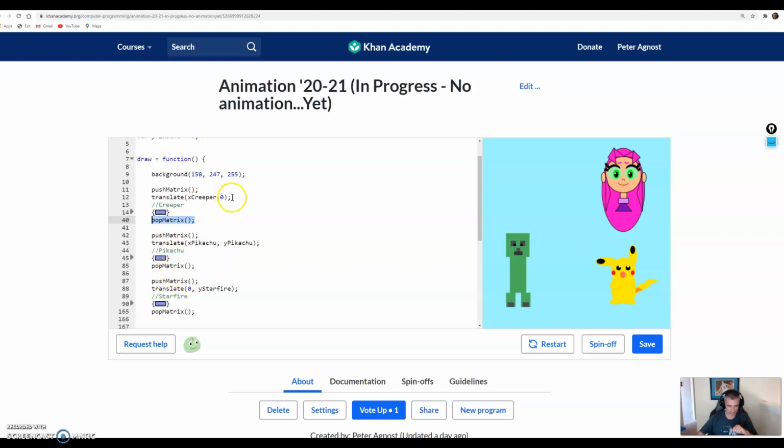The translate command, I'll redo this one right here. It takes 2 parameters: how much you want to move left or right, and how much you want to move up or down. Well, we want to move the Creeper by our variable amount, which currently is 0, but we're going to change that. And we don't want to move him up or down at all, so we're going to hard code that number at 0. And we did the same thing for the other 2 characters.